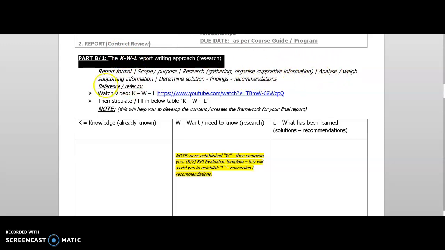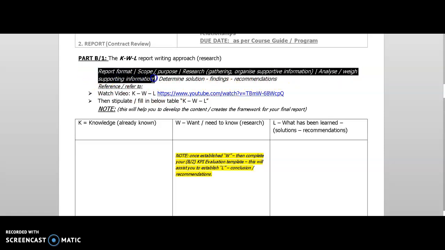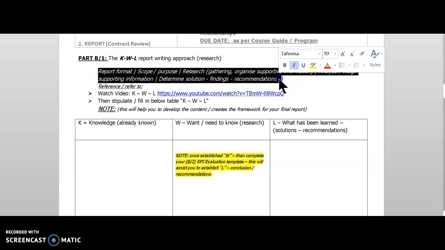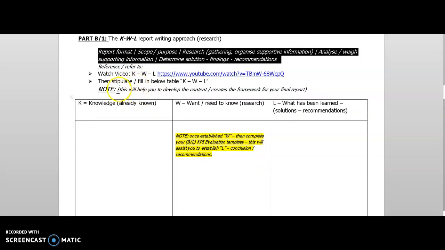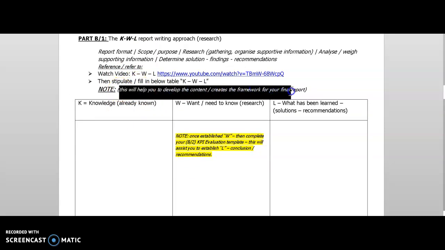To analyze, weigh, and support information, determining solutions, findings, and recommendations. So this will all help you in order to complete all that. This is the KWL report writing approach. See here, this will help you to develop the content and to create the framework for your final report.